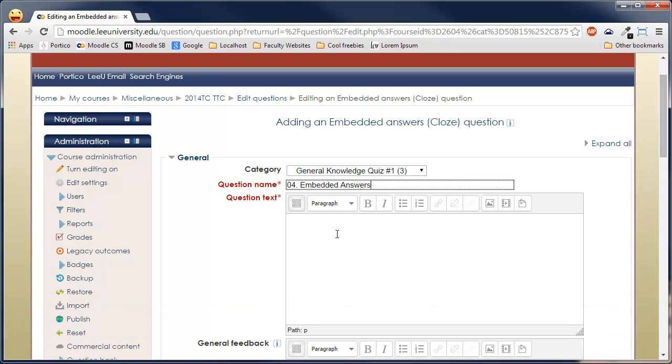Now, in the question text, this is what will appear on your quiz. The question text is what will appear when students take the quiz. So I'm going to first enter, please answer the questions below. When creating Cloze questions, there's a certain formula you have to use. However, let's go ahead and add a first question. It's going to be a short answer question. So the question is, the President of the United States is blank.